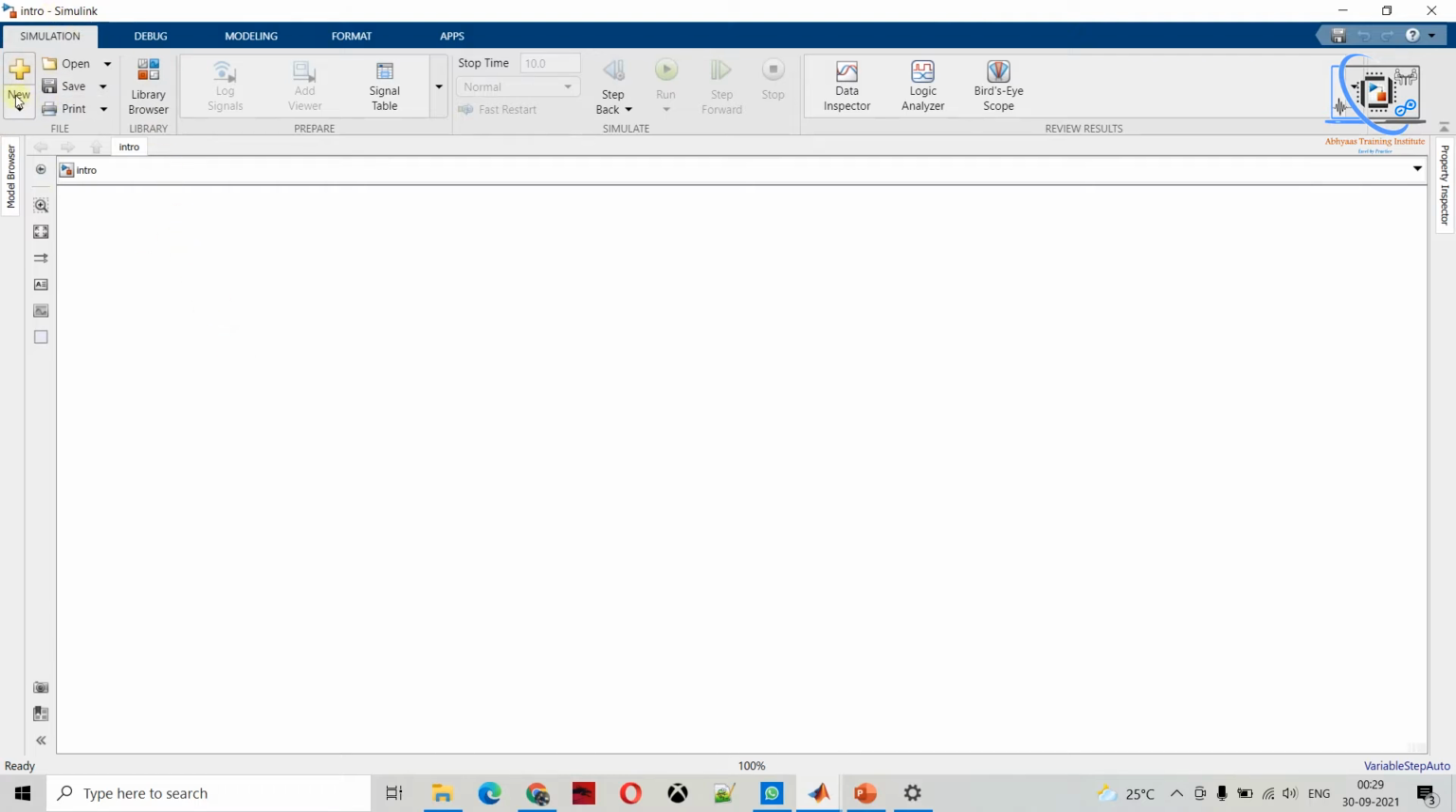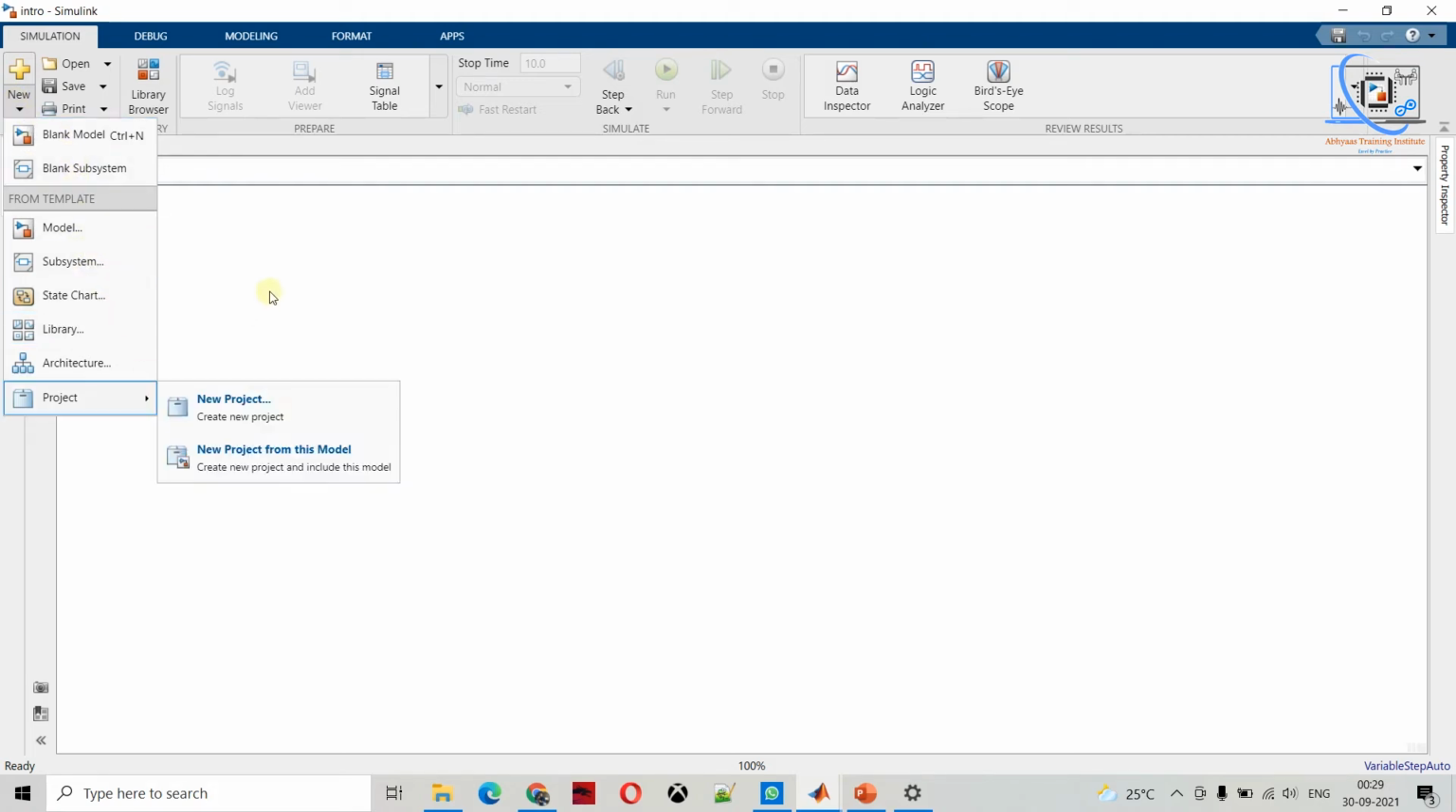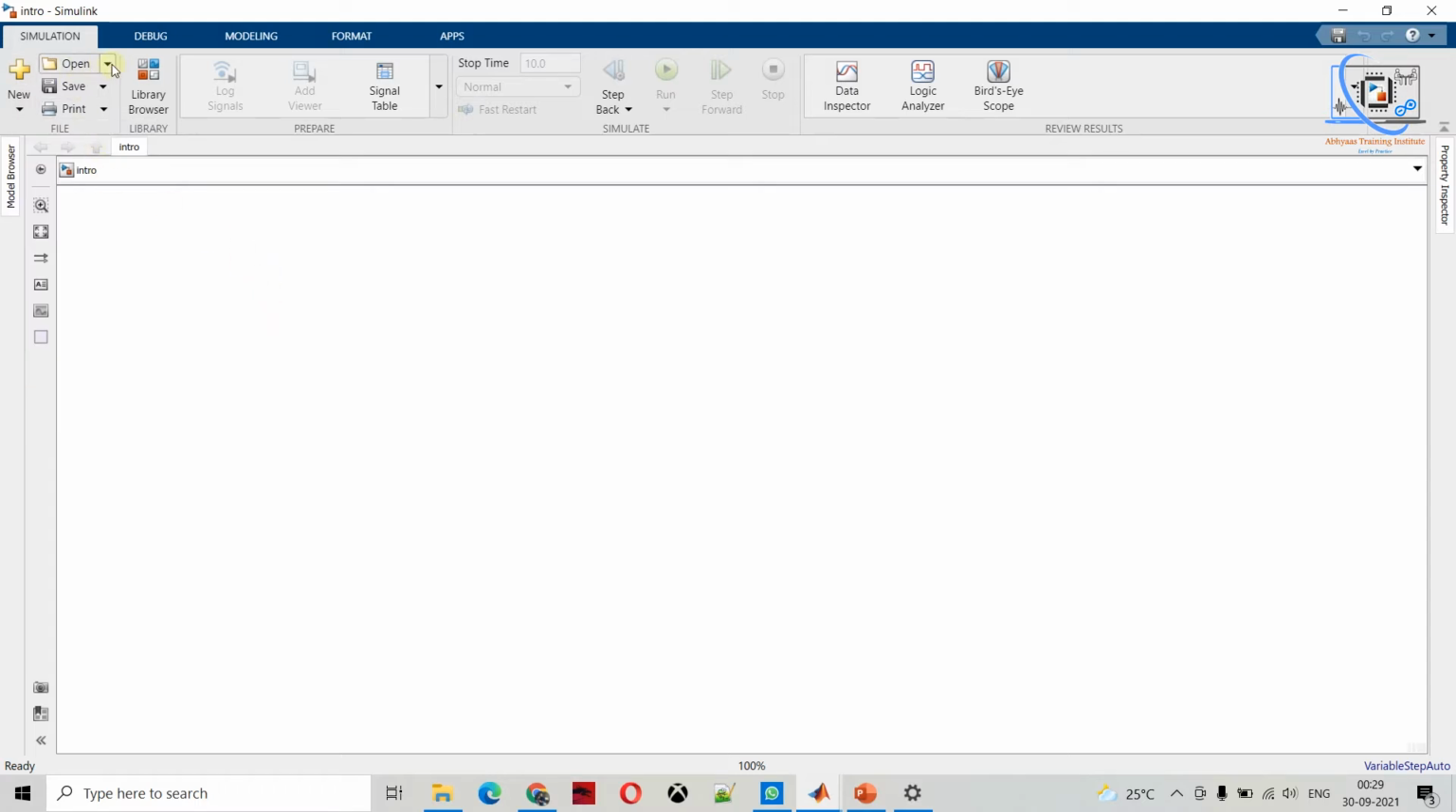Here you can see this is new, so you can create a blank model, blank subsystem, everything. Then you can open an existing system, and you can print your model from here. The window that you are seeing, we call it the Simulink editor. Now you will be thinking about how we can put some block diagrams, which I was talking about in the first video. I have shown you something. So how can we open that?